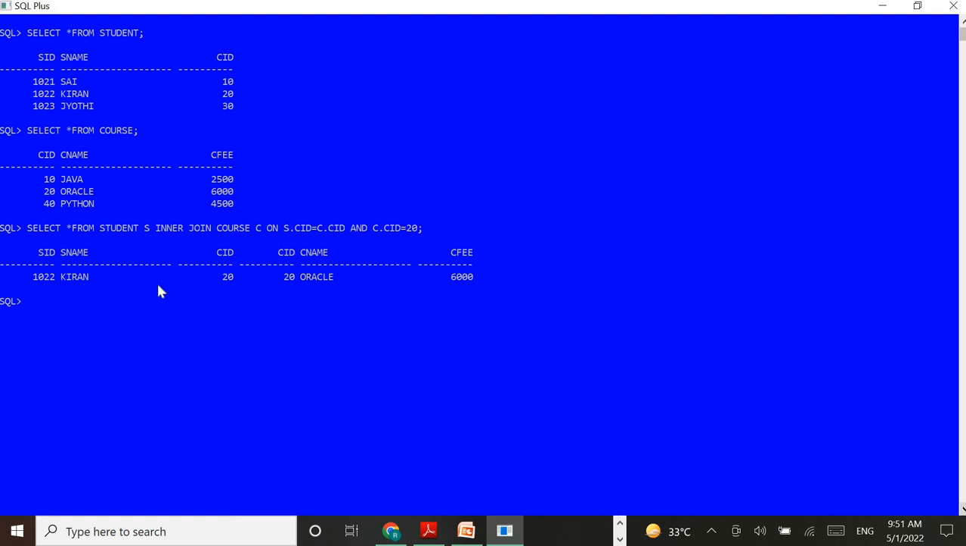His name is Kiran, so he has a CID value of 20, and the Oracle course also has 20. That is why only this one row is fetched. He asked only for the CID value 20, so you should retrieve the row with that value from both the tables. That's why I used this query to get this result. So this is the inner join concept in Oracle database.